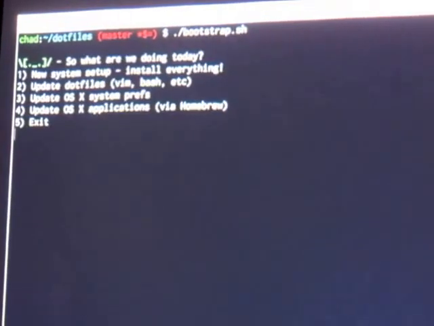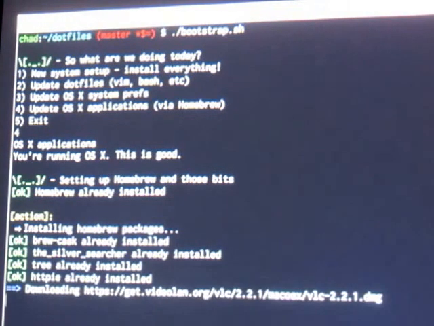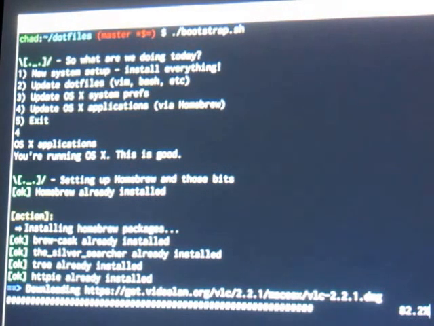But in terms of what happens, what do you want to do? So let's go update OS X applications. So it'll go through and check for things that are installed or not installed. So in this case, I've got Brew Cask installed. I've got Silver Searcher, Tree, which is a really neat file tree traversal tool from the command line, and HTTPie, which is kind of like curl but way more humane. And I guess I didn't install VLC on this machine, so you actually get to see something happen, which is not as exciting as it otherwise would be.